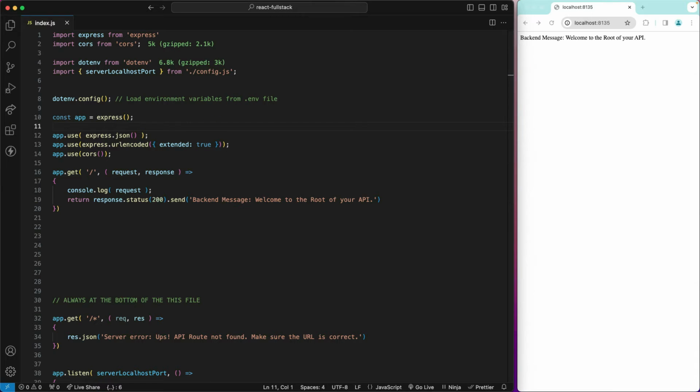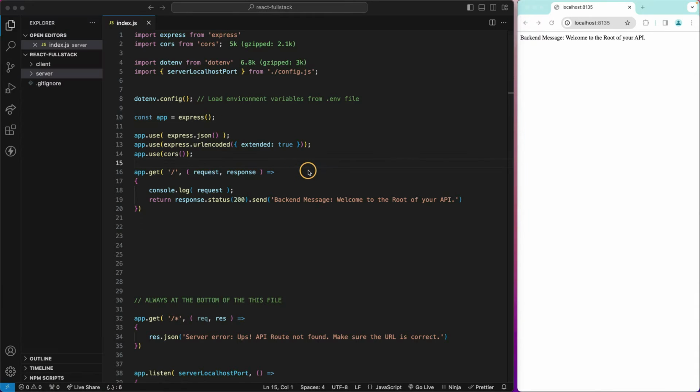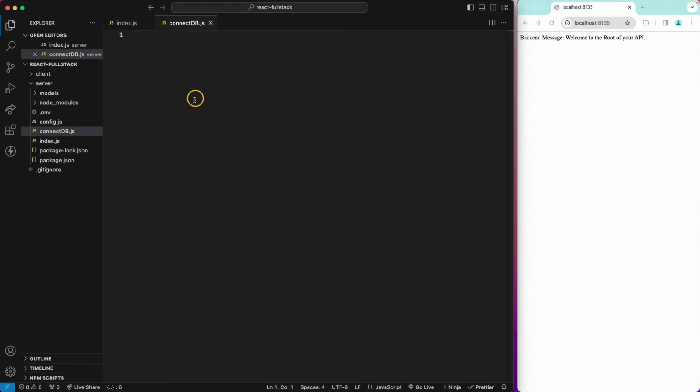So we need to create and import our connection to the database. So let's work on that. Let's create our database connection file inside our server folder. So I'm going to select my file name, which is going to be connectdb, and it's going to be just this. And what I want to do inside here is to import mongoose from mongoose, and now I want to really work on this connection.